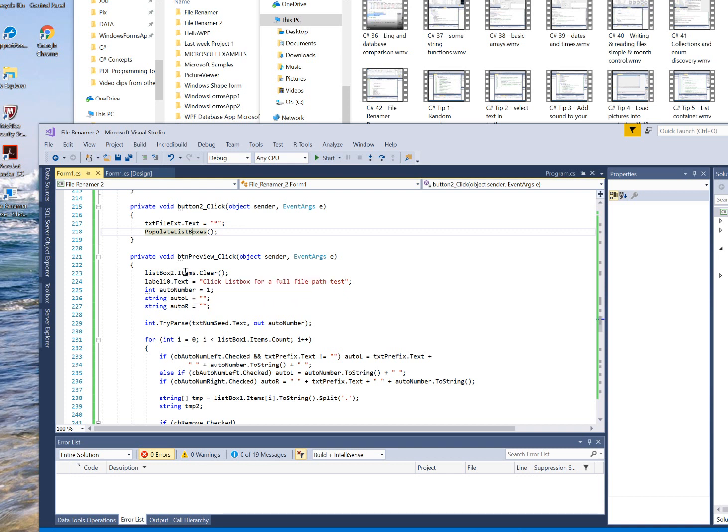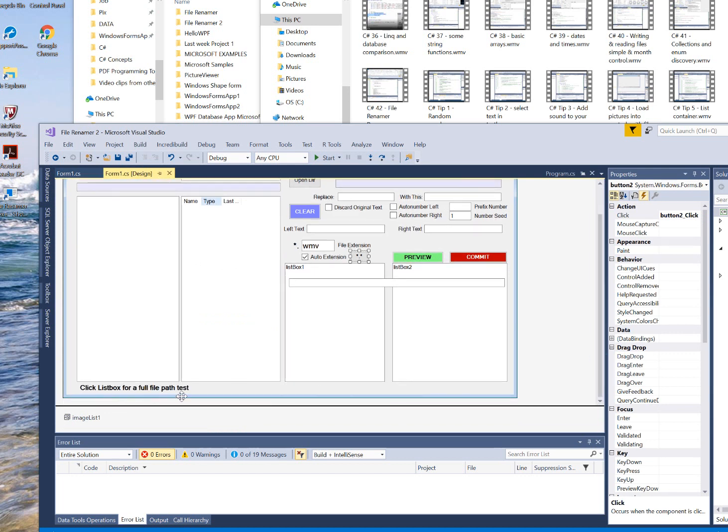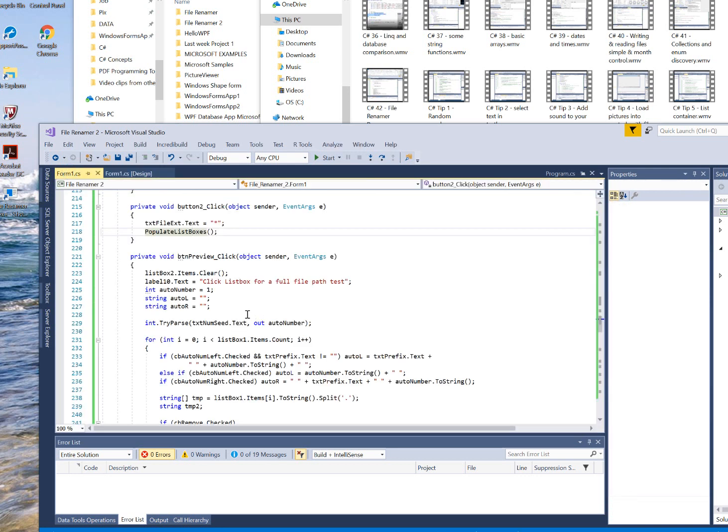That goes in here, and it first starts by clearing list box 2, which is our right-hand list box. Then you've got label 10, which is the label at the bottom down here. This is label 10. This is list box 2. But it sets label 10 to its default text. This is what I consider the default text for it.